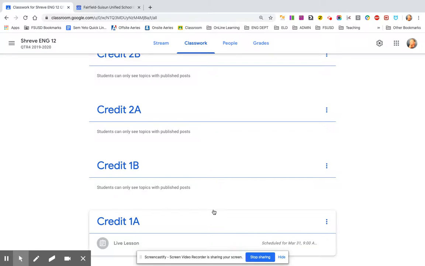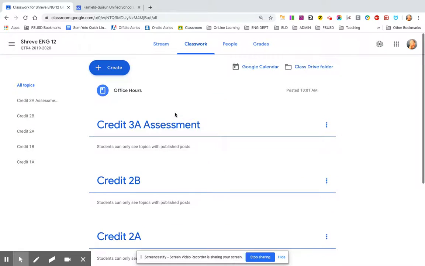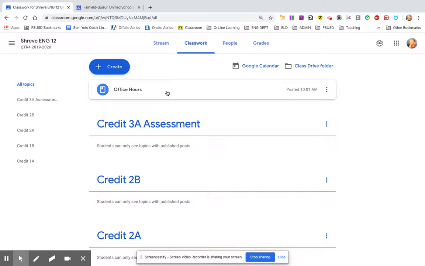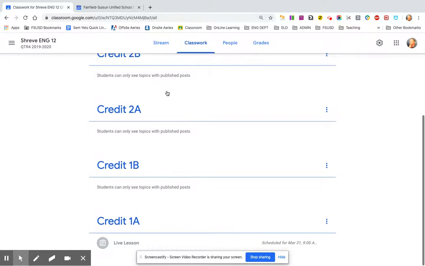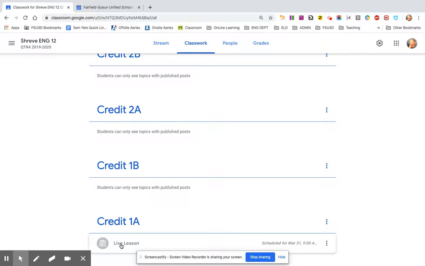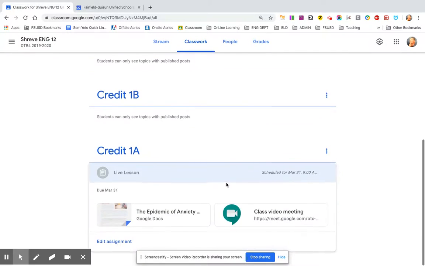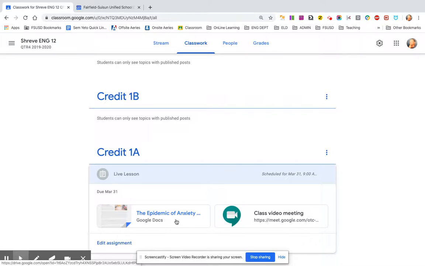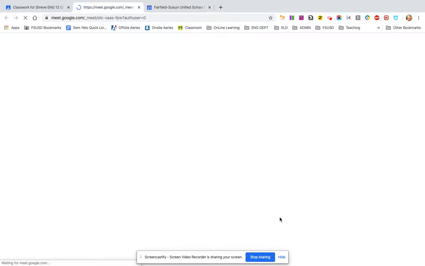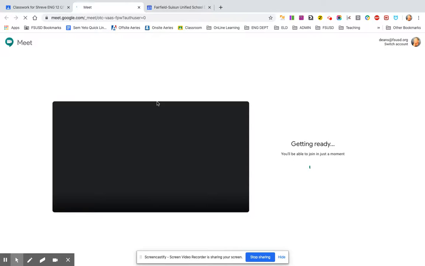Now I've got, you can see office hours are here at the top. All right, and then down here, I've got a live lesson posted. If you click on it, it shows the article that I want them to read and the link for going into the article. All right. So if you want them to read the article before, you're going to need to post that in a separate post from this. Okay. And then when you click on this, it'll automatically pull up.